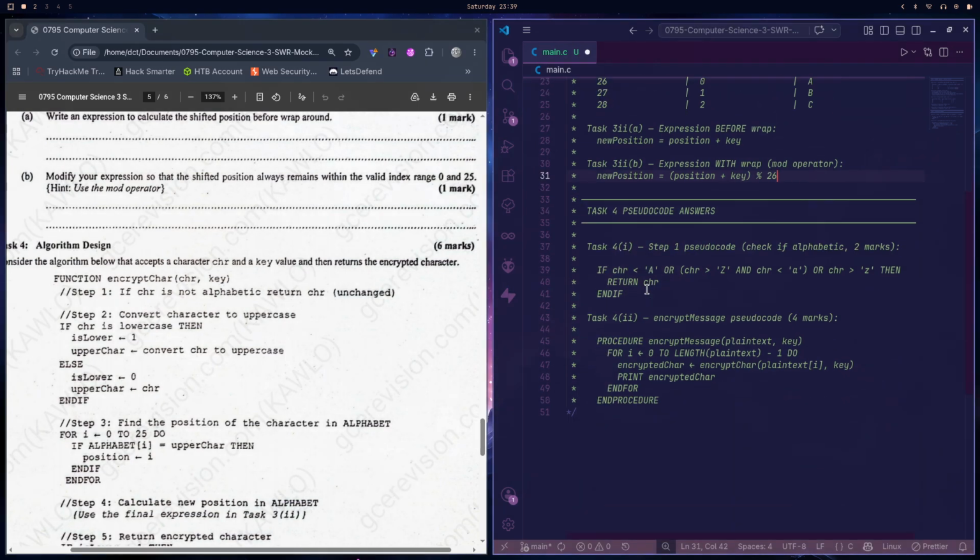So here's the pseudocode for that. We're going to use an if statement. So if the character entered is less than uppercase A, or the character entered is greater than uppercase Z, and at the same time, this is an AND sign, just like a logic gate, the character is less than lowercase a, or the character entered is greater than lowercase z, then, so if it's not one of these cases, we return the normal character. That means it's not an alphabet, right?